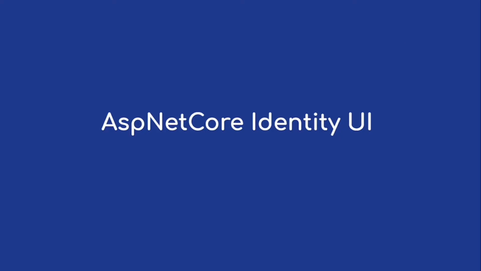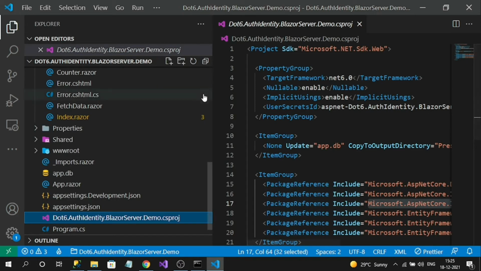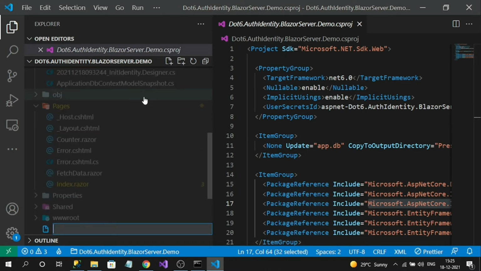And the next key thing that we have to understand is ASP.NET Core Identity UI. This is the Razor class library that is bundled with all the ASP.NET Core Razor pages related to login functionality. Okay, and if you want to override any logic inside of it, we have to create each file explicitly. Those files will be created here.